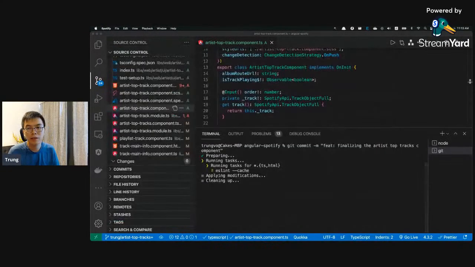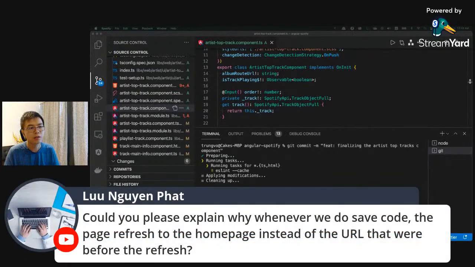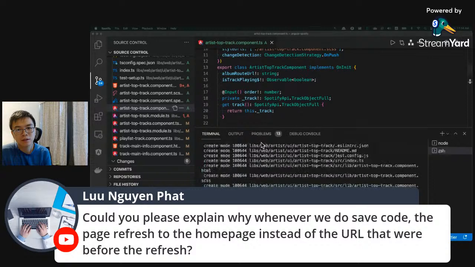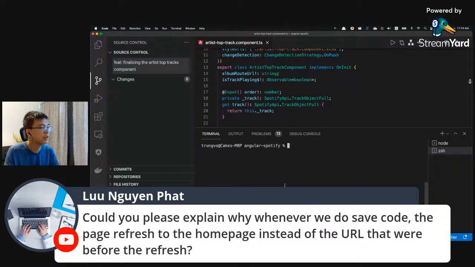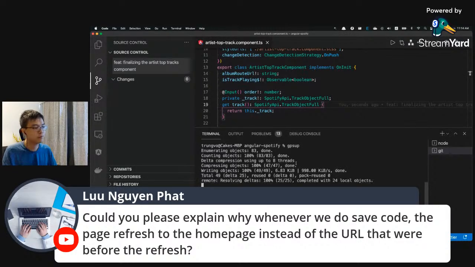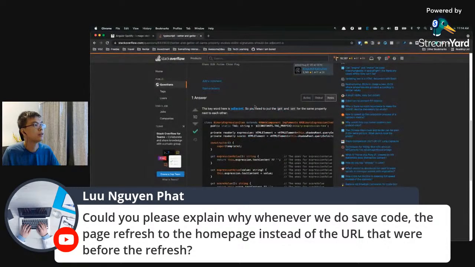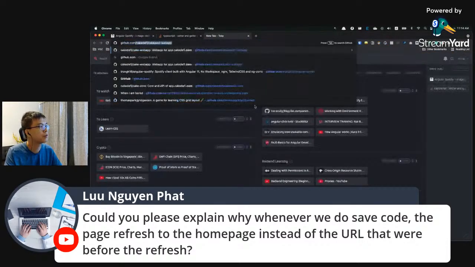So in the meantime, I think we have a question here. Leo was asking why whenever we set the code, it refreshes to the homepage instead of the URL that we were on before. That is a good question. I think I explained it before. There's a reason behind it. Okay. So how to say? Let's go back to the repo.